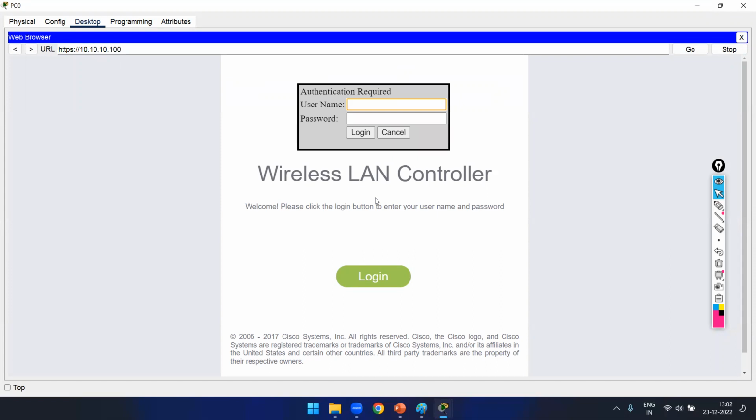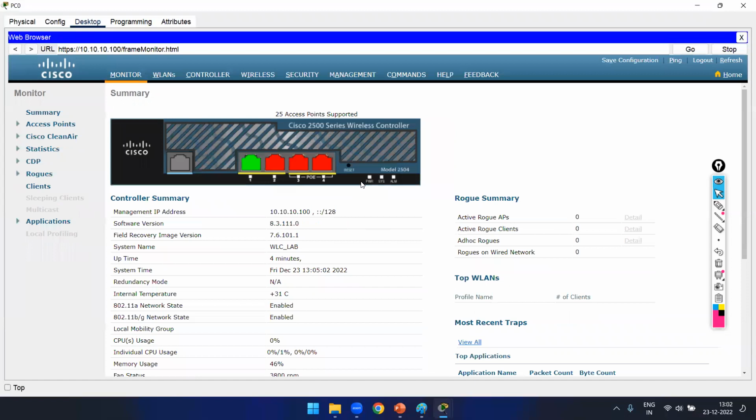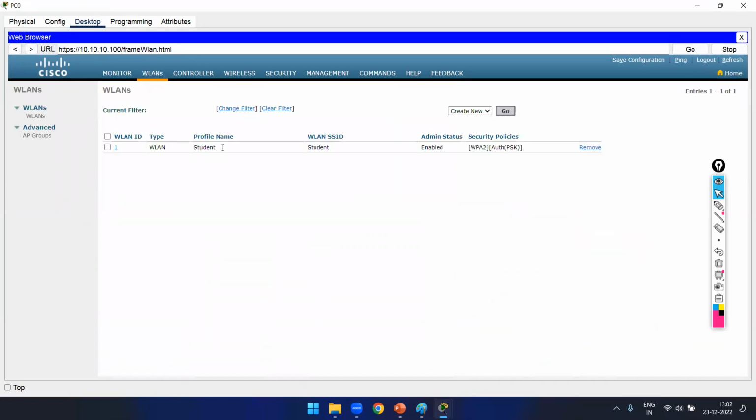Click on login. So username is admin. Password is Cisco123. Click on login. So this is the GUI access of the WLC. If you click on WLANs, you can see this is the profile we have created, student, and the WLC SSID is also student, and it is working on WPA2 PSK. What is PSK? PSK is pre-shared key, which means we have already defined the password. We have to use the same password for this SSID student.